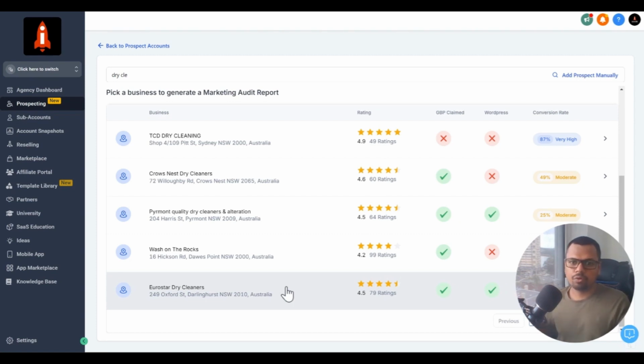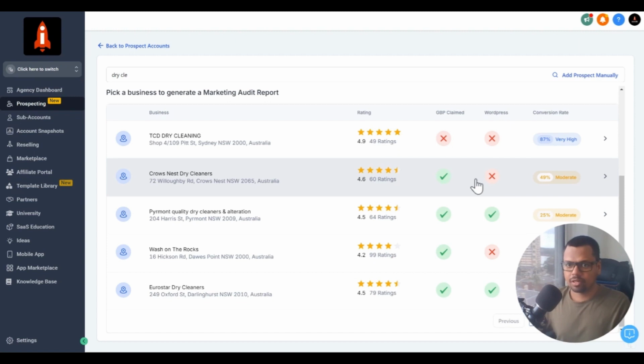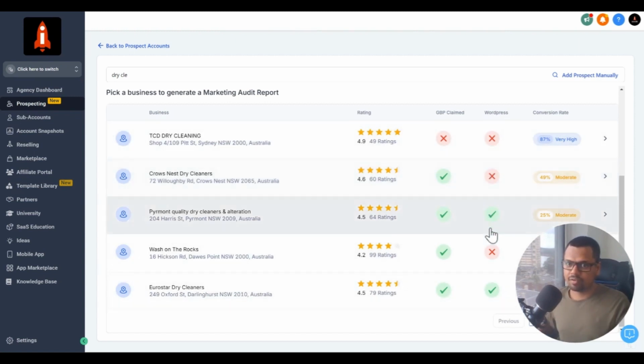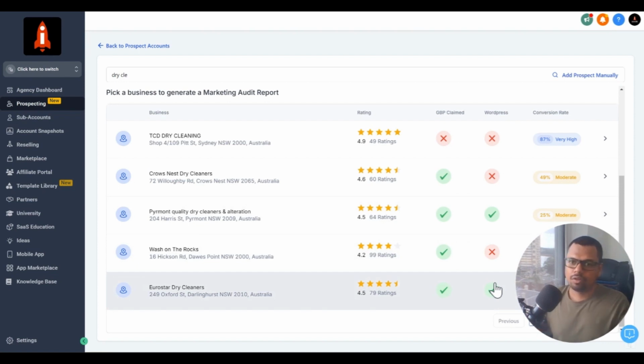For example, if you're pitching your reputation management service, you could go through the ratings and find a business that has fewer ratings and pitch them your service. Another thing you can look for is the WordPress website. If you are a WordPress designer, you could look for all the services that don't have a website and pitch your website services to them.